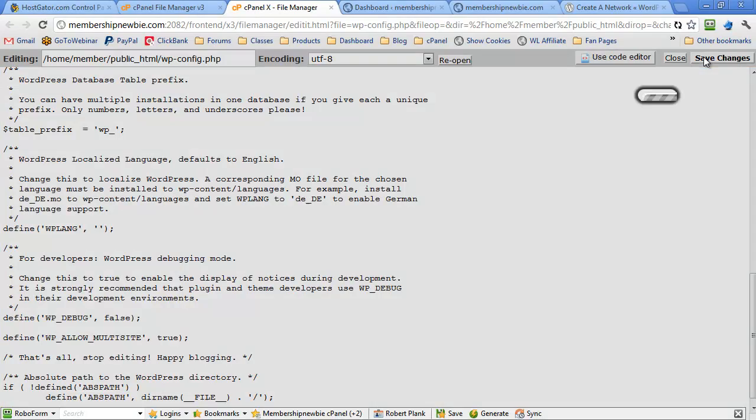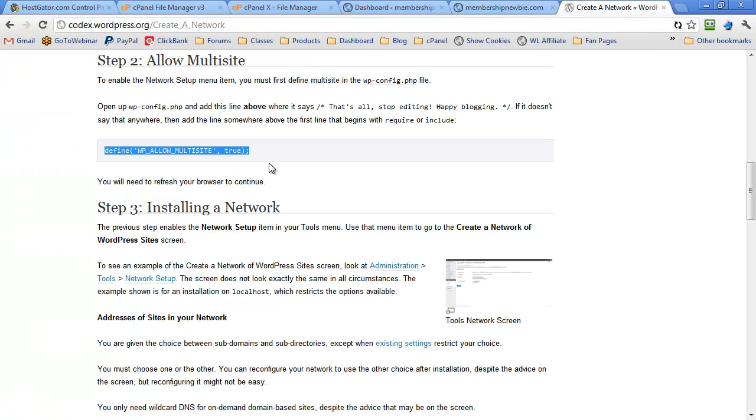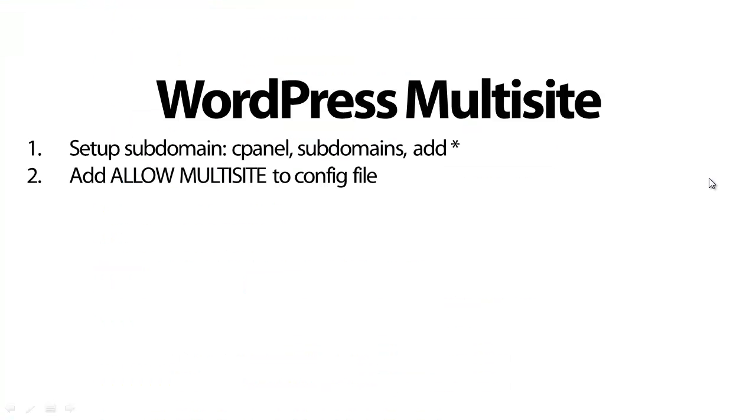And then when we click Save Changes, well, now that's all we had to do. So we went into File Manager, edited wp-config.php, and then copied this little line of code here to the wp-config.php file, just like it said. All right. So now that that is set up, what's the next step? Well, we're going to go back in our dashboard and look for a new menu that's Tools, Network Setup. So let me show you what I mean.